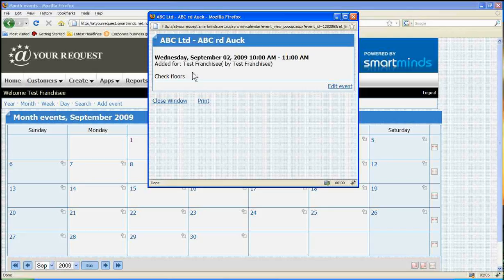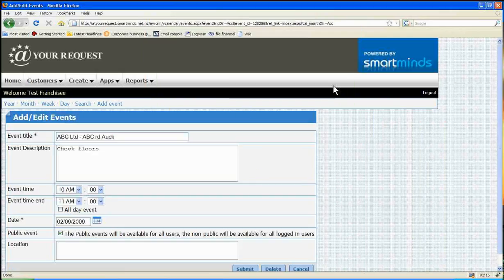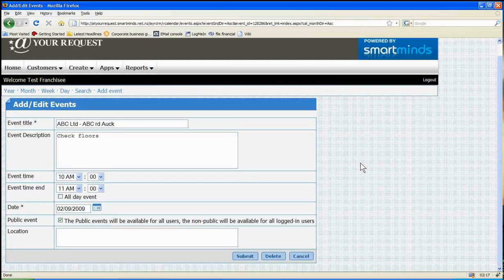And it gives me the description. So in this event, it is to check floors. Now you can close the window to get back to your calendar. You can print it by clicking on Print or Edit. And I'm just going to go in and edit.